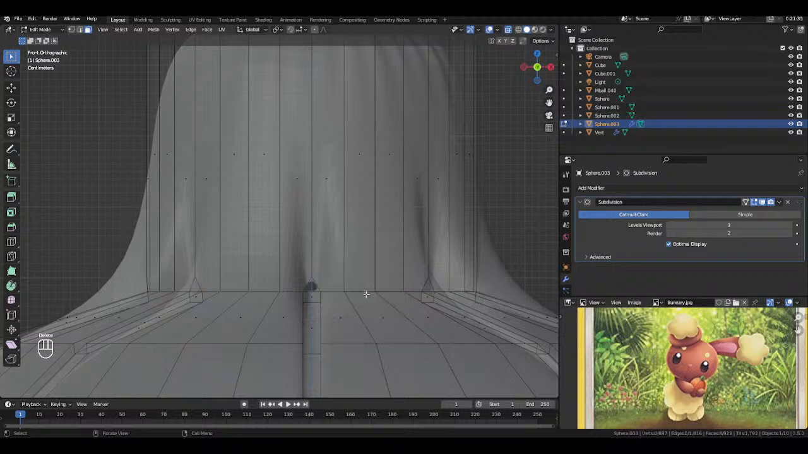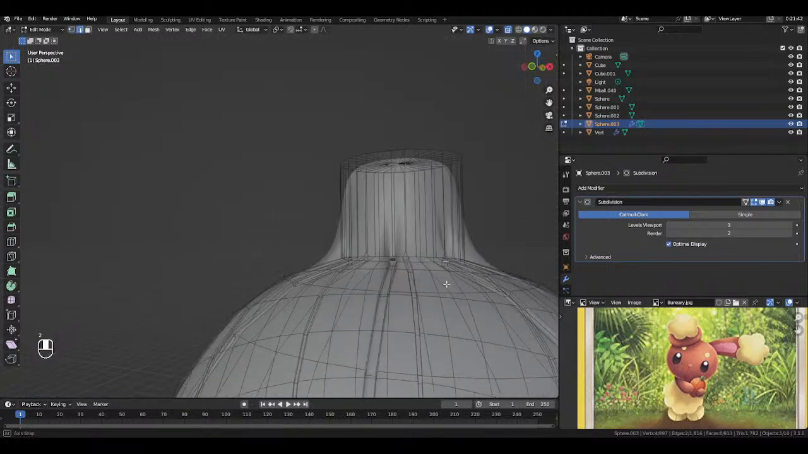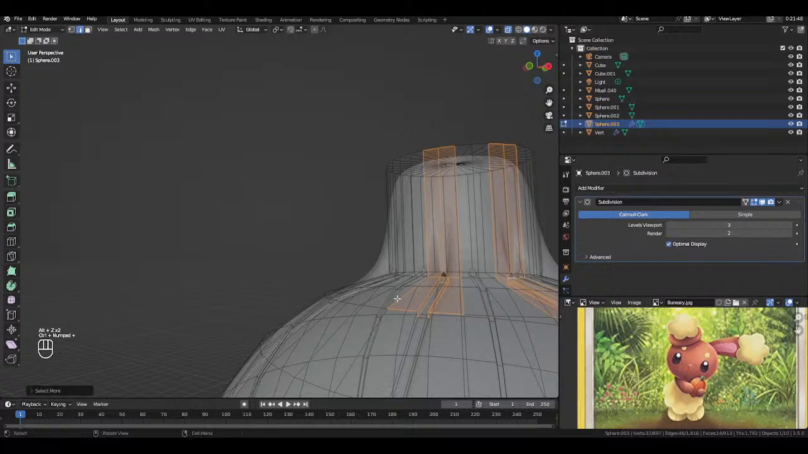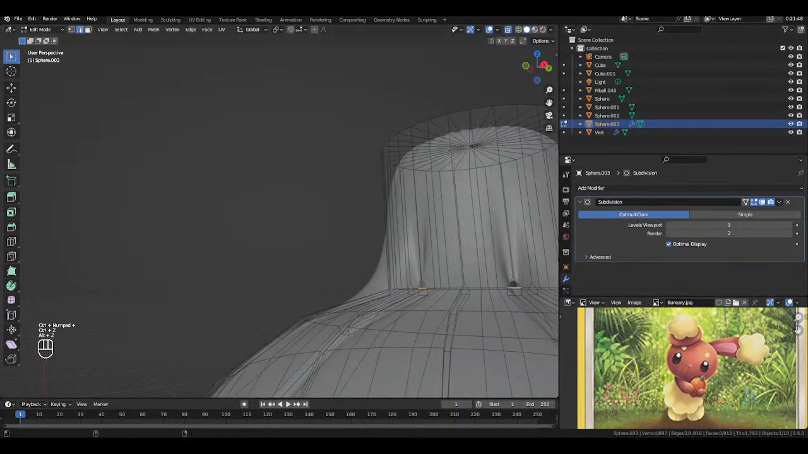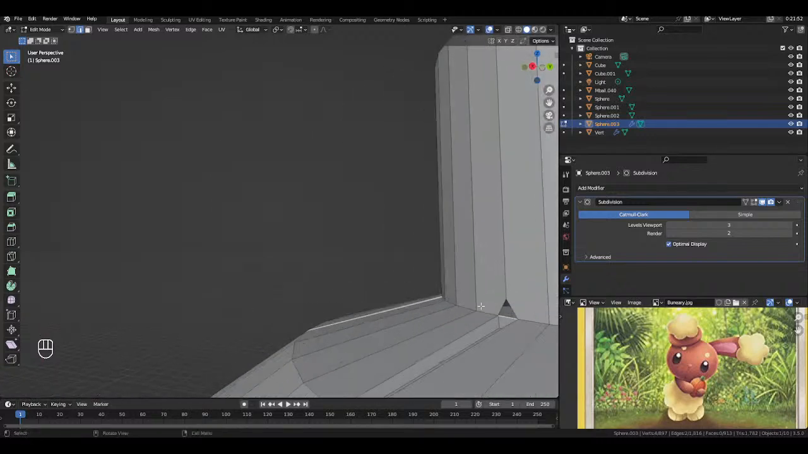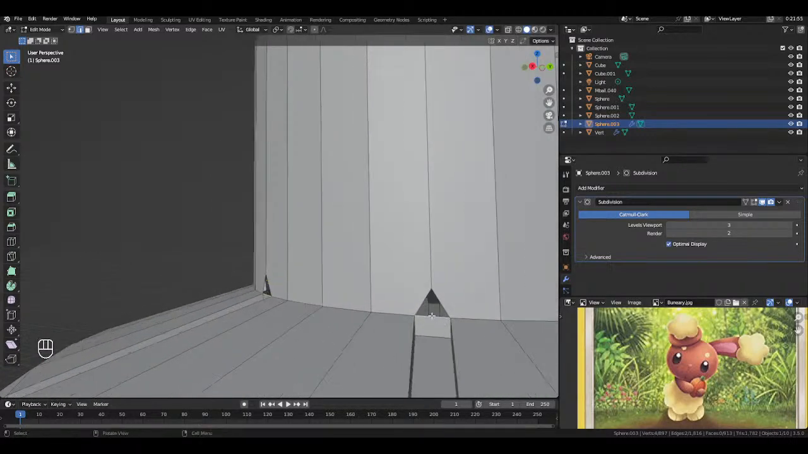Delete faces. And then just subdivide these. Maybe just Control plus. Nope. Take this off. I'm gonna subdivide these faces here.